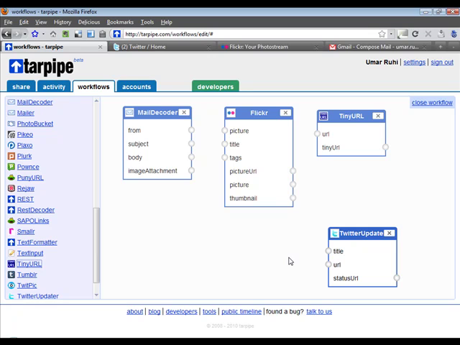Now all you need to do is just connect the various parameters, the input and output parameters among these modules. So we receive an email. The image attachment that comes with that email or MMS message is going to go into the input parameter for Flickr. The subject line becomes the title of that picture. The subject line will also become the title for my tweet that I want to send to Twitter update.